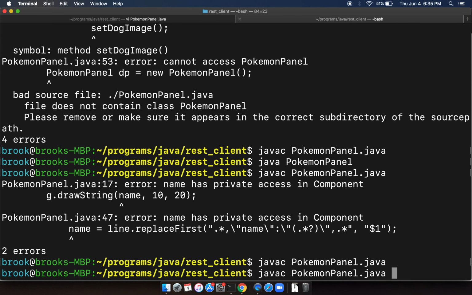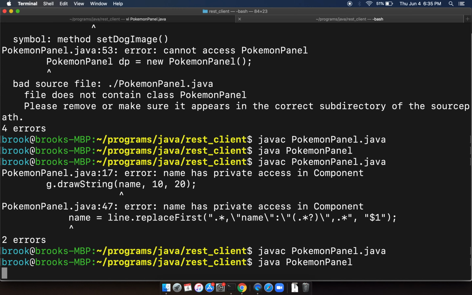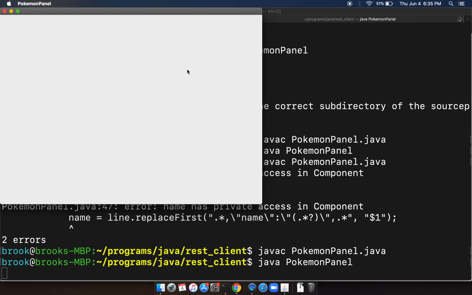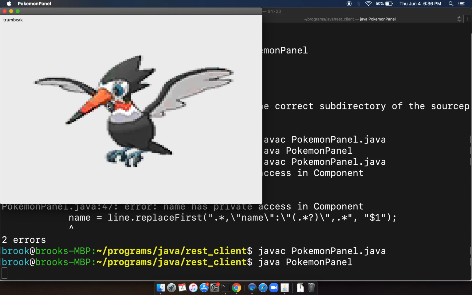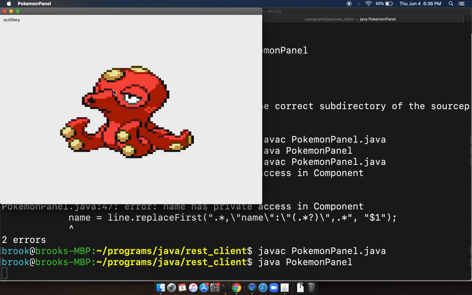Okay, so that seems to solve the problem. And now when we run this, okay, see how it says up here? That's the name of this Pokemon. It's a Silcoon. Okay, and then we have a Trumbeak and a Octillery.